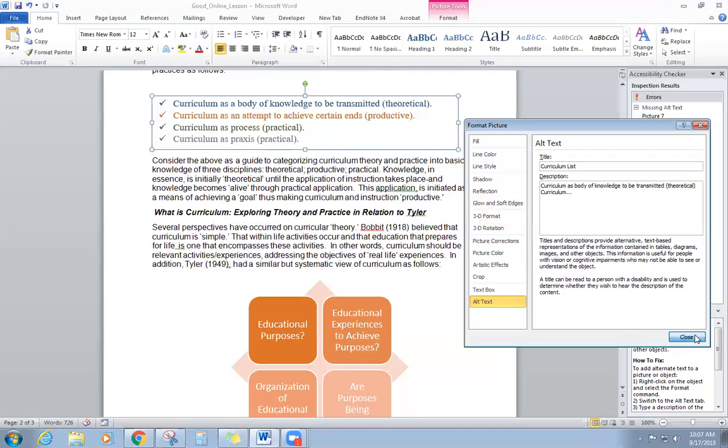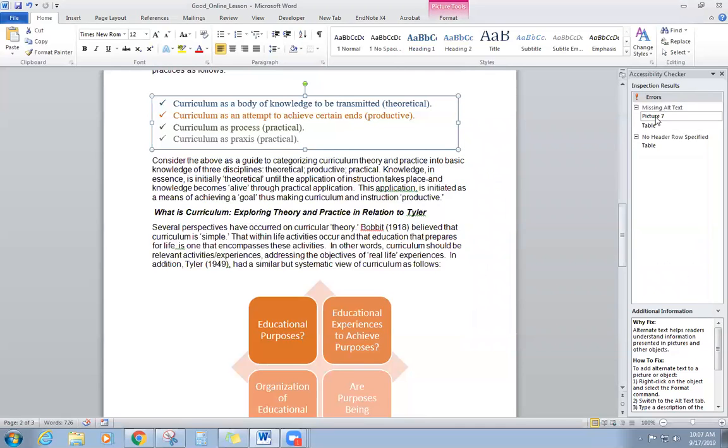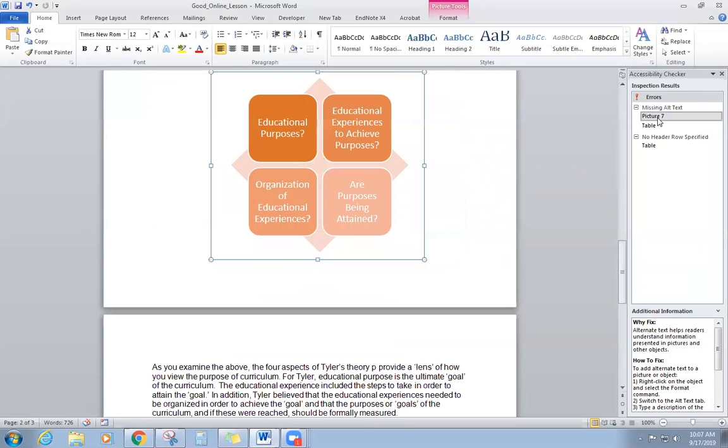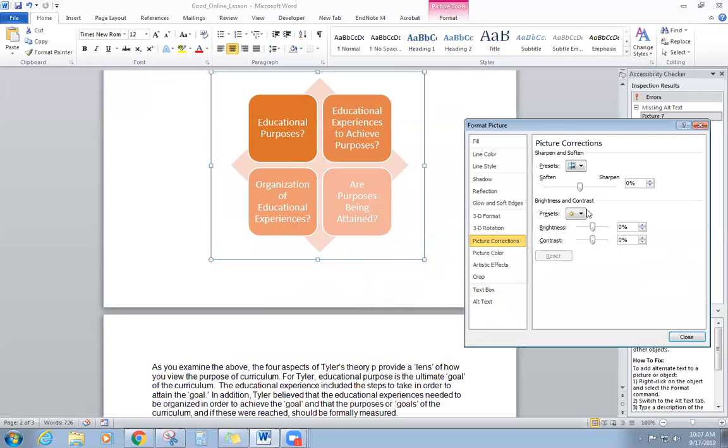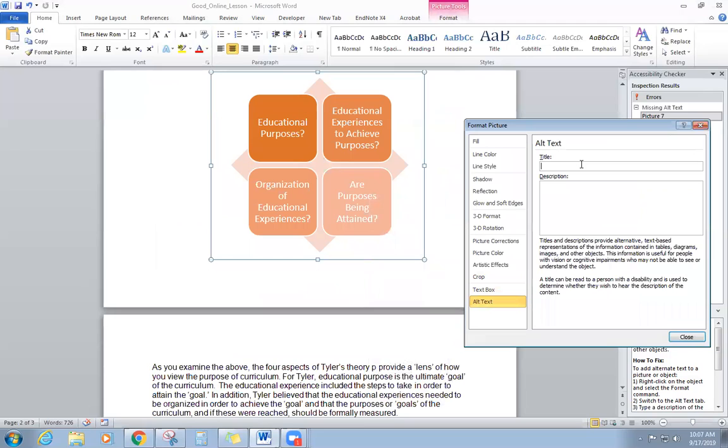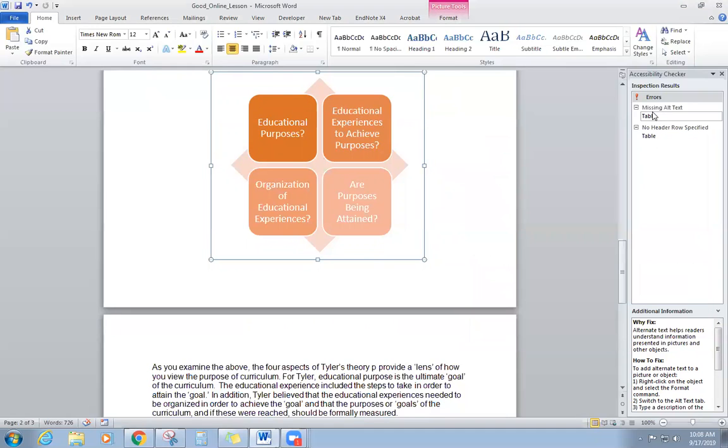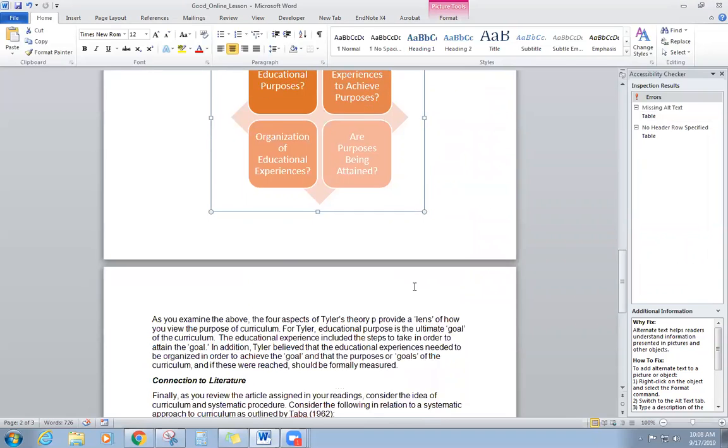Once I close this, notice that picture also went away, so that error was corrected, so it means it is now accessible, so I don't have to worry about that one. Go to my next one. I would do the same thing here for the 7, and I'm just going to put a quick title in this one, but I would want to do the same thing. Go to my alt text, and I'll just say educational diagram. And then I would put what's on all of these different parts of the diagram in my description box. And then notice that gets rid of image number 7.